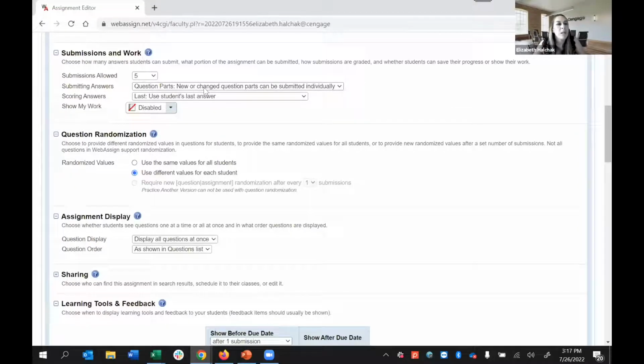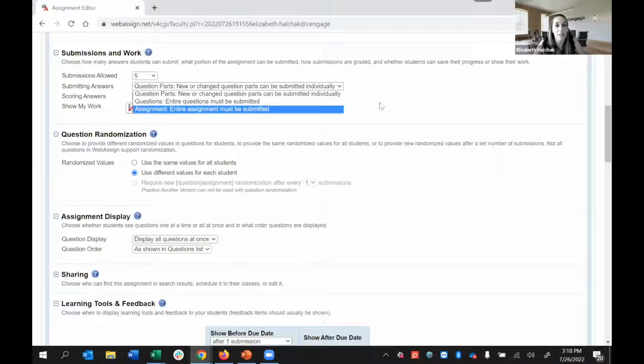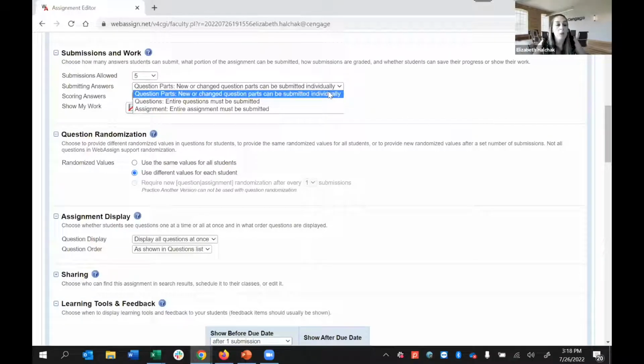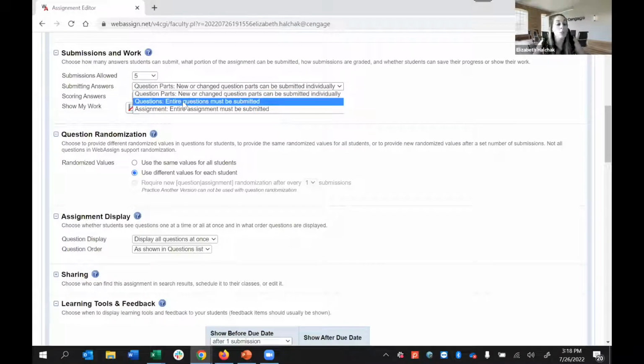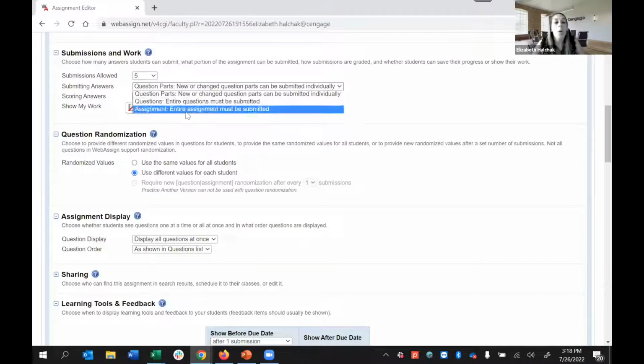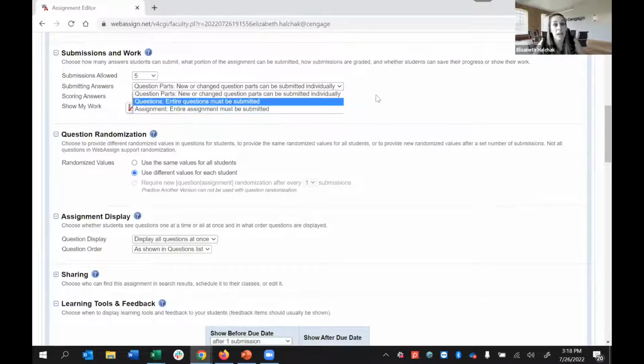Then you'll determine what you're considering to be a submission. You have question parts, questions, or the entire assignment. If you choose question parts, in this case, my students would have 5 tries at each part. Questions, the students would have 5 tries at the entire question, regardless of how many parts are included. Or if you choose assignment, the student has to complete the entire assignment before they can move on to their next submission.